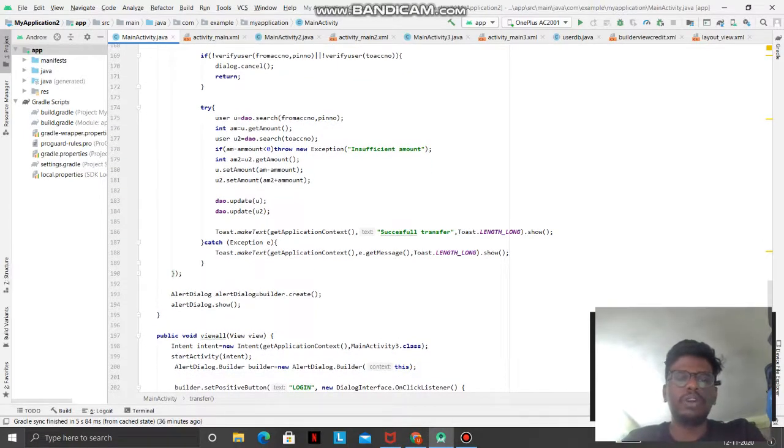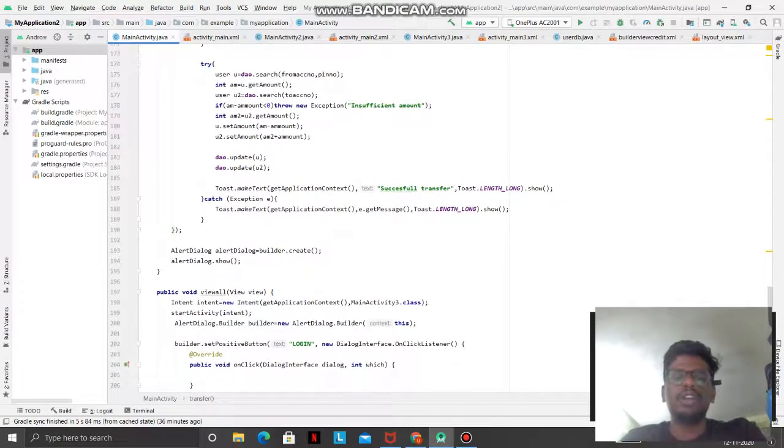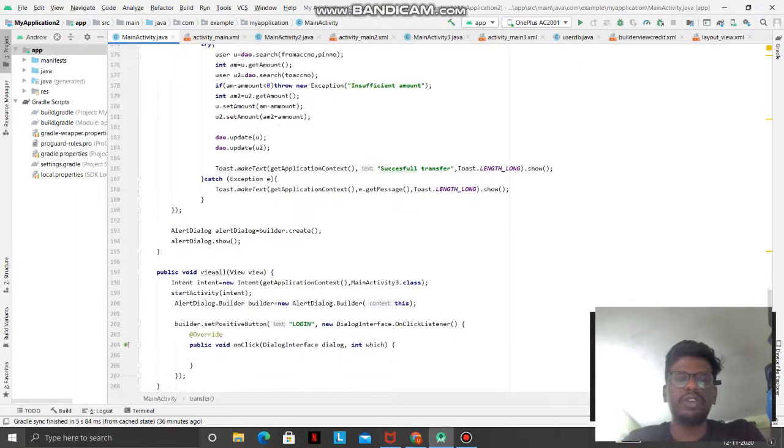dao.update will update the first account, and dao.update u2 will update the second account, and we'll give a toast message saying that the transfer was successful.